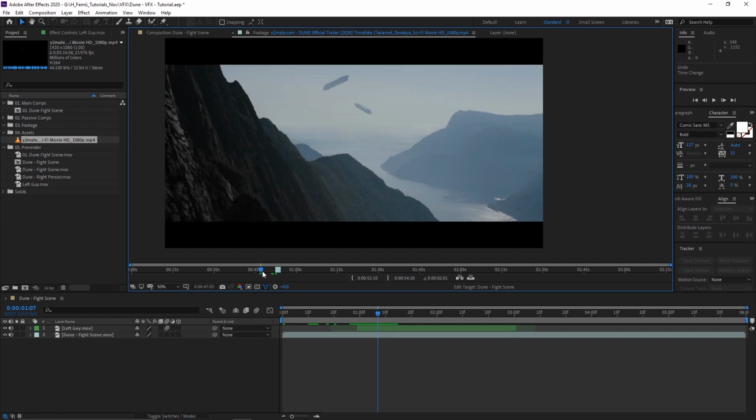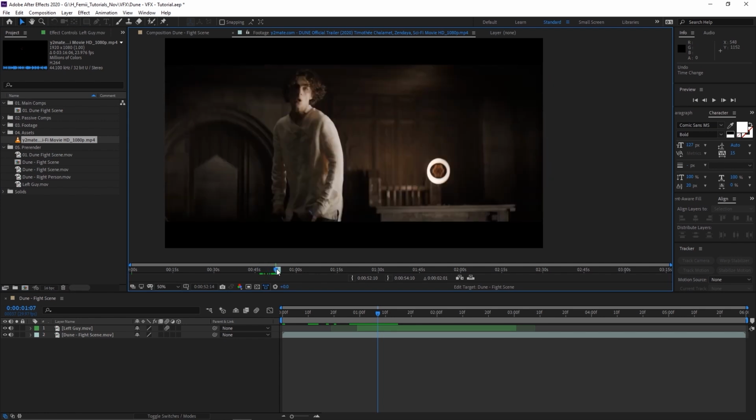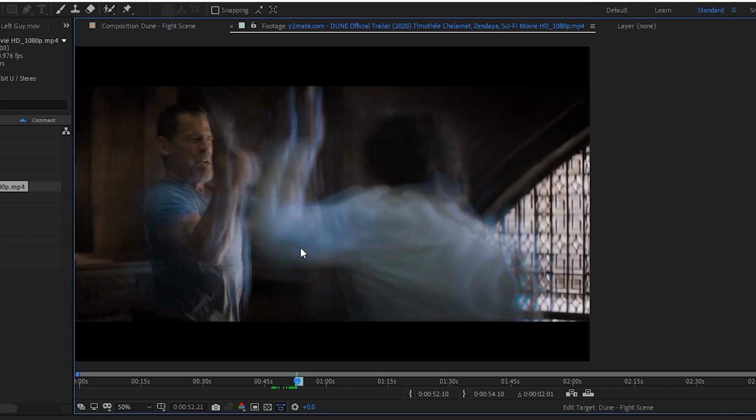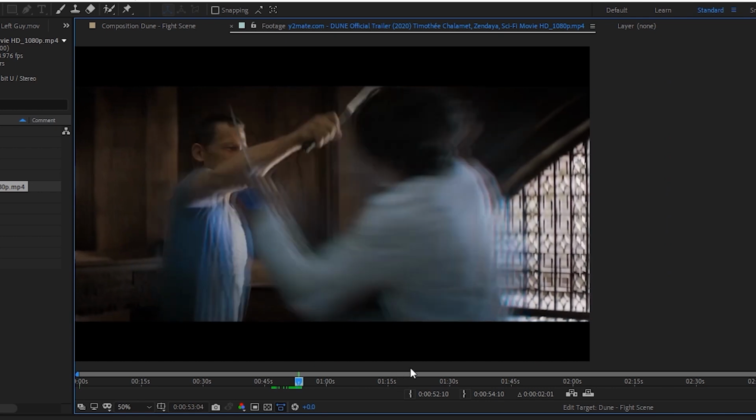Now, if we actually look at the effect and break it down a little bit, the actual scene itself, it's a blue tint that's overlaid on top, and there's a wiggle on it if I play it through.